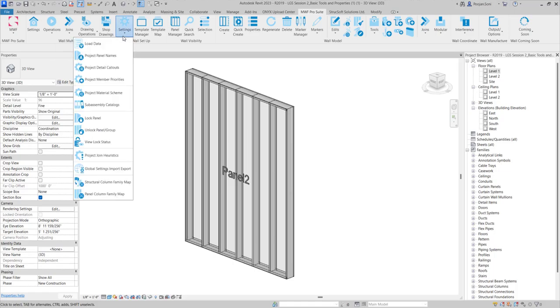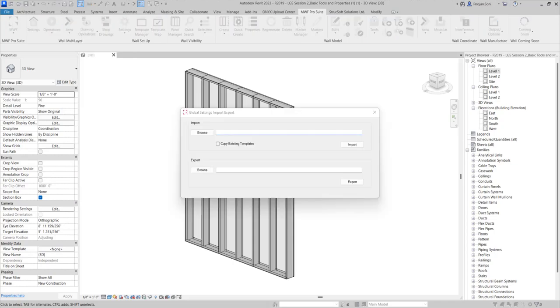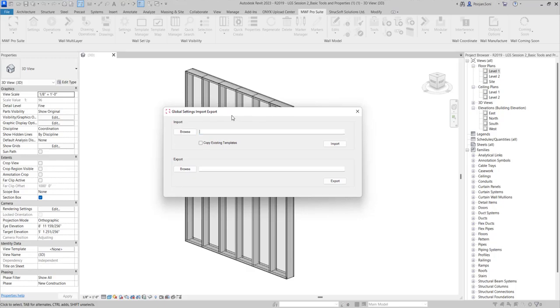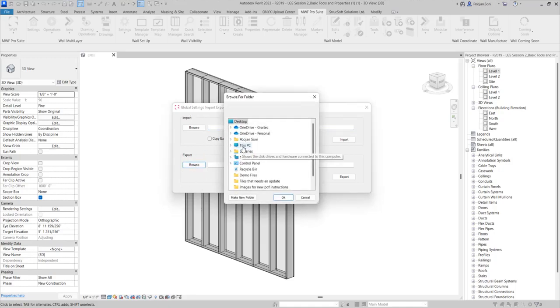here under settings, I would find a feature called Global Settings Import and Export. It's really important to export your settings before you uninstall the MWF. So let's just click on this. As you can see, you would see this dialog box. Here, all you need to do is just browse the location where you want to save your global settings. So I'm just going to click on Browse, and you can just name the settings.